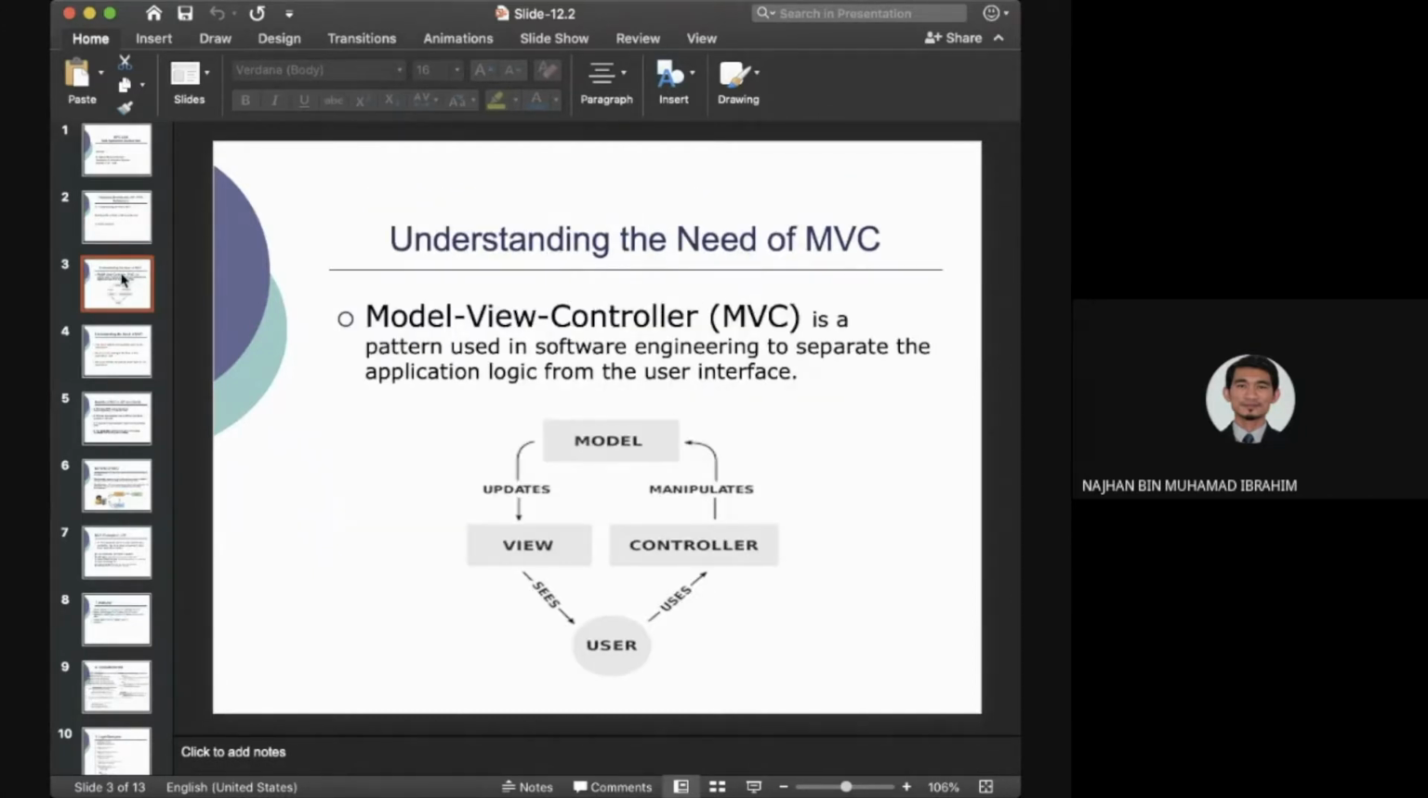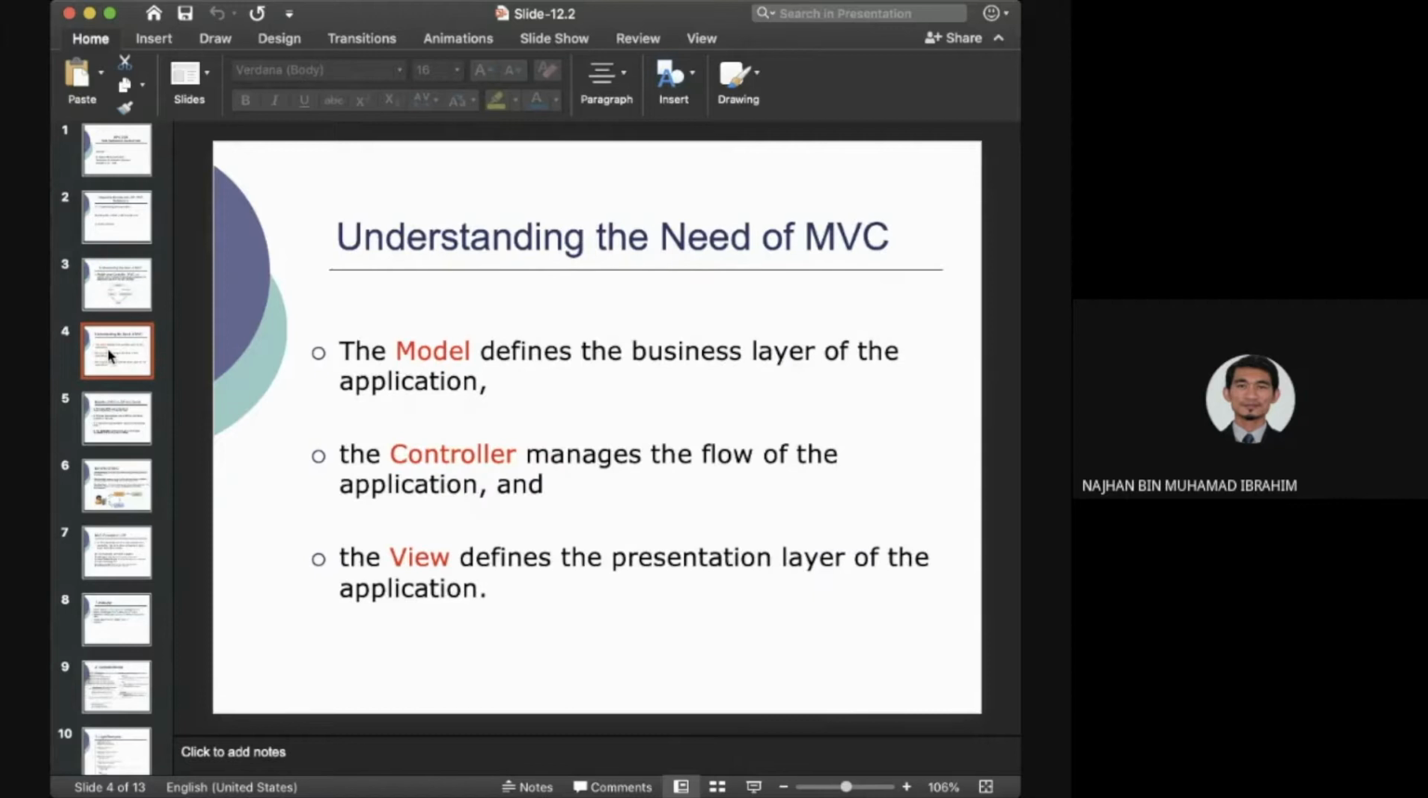What's MVC? MVC stands for Model View Controller. You can see here, Model View Controller is a pattern used in software engineering to separate the application logic from the user interface. You can see the user, and this is the application logic. So we have control, model, and view.